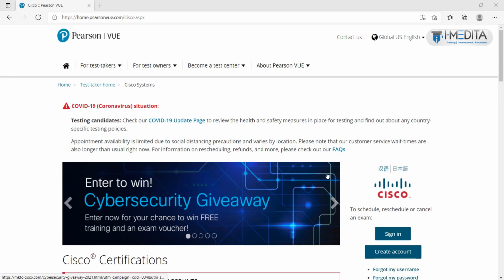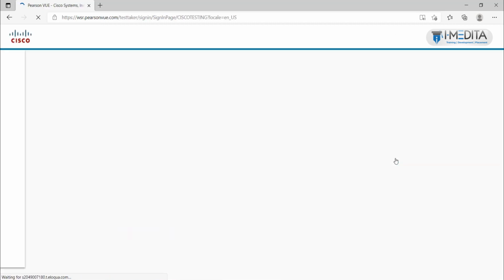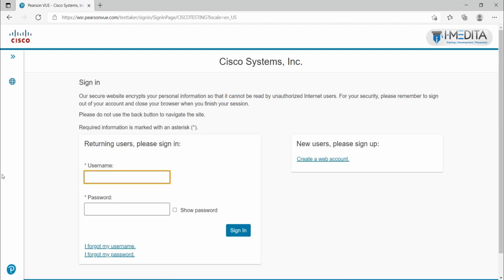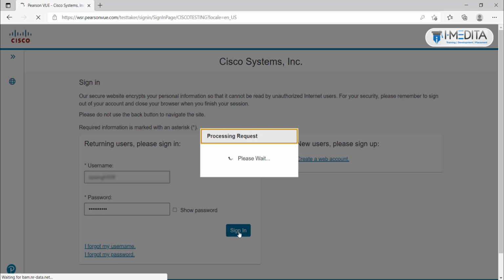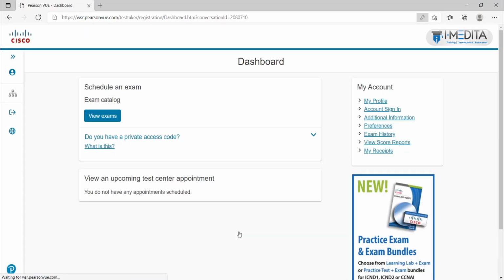Once you receive the confirmation, visit the same page again and click on the sign in option. Use your username and password to log in. I will use my username and password and click on the sign in button. Once you sign in, here you will have all the options. You are here in the dashboard section. On the right hand side, you have my account details where you can find my profile, account sign in, additional information, preferences, exam history. If you have booked any exam previously and attempted any examination, you can find the examination history here. You can view your score reports and your payment receipts as well.